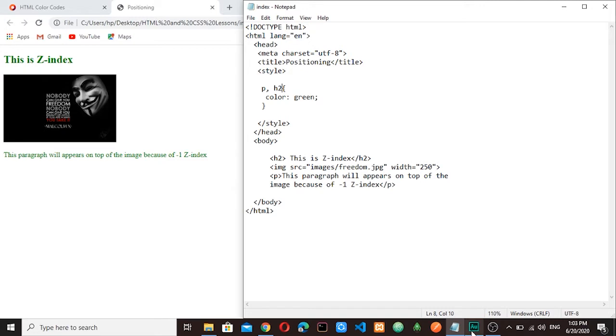In the previous tutorial, you learned absolute positioning. So in this tutorial, you will learn Z-index. So let's get started.